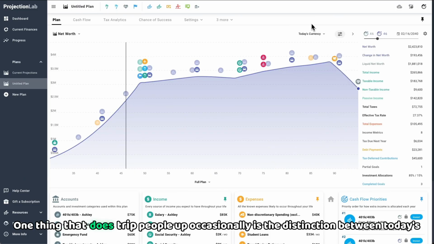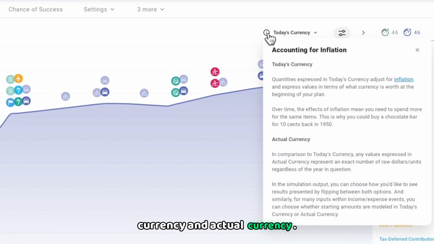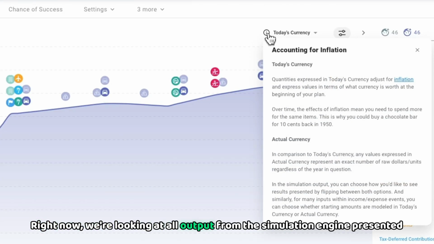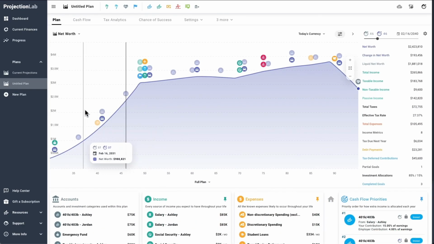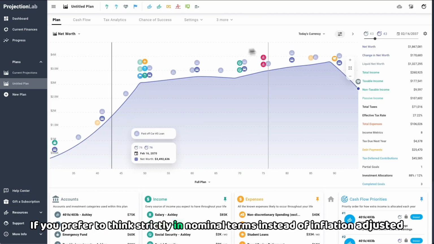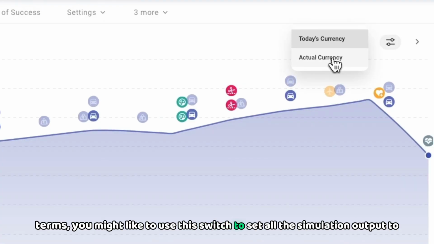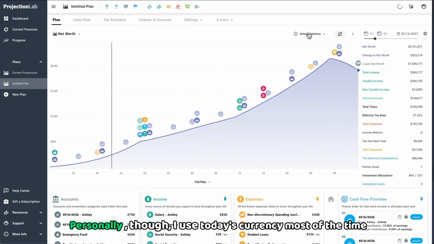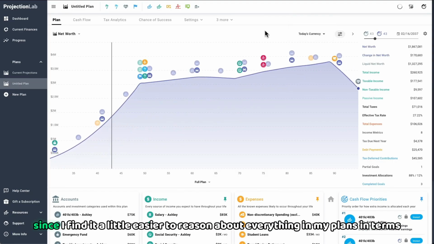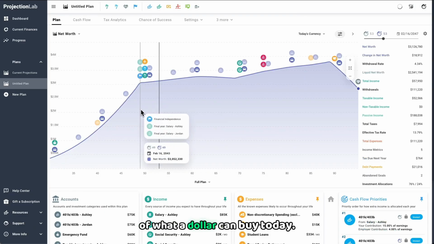One thing that does trip people up occasionally is the distinction between today's currency and actual currency. Right now, we're looking at all output from the simulation engine presented in today's currency, meaning that results are adjusted for inflation over time. If you prefer to think strictly in nominal terms instead of inflation-adjusted terms, you might like to use this switch to set all the simulation output to be presented in actual currency. Personally, though, I use today's currency most of the time since I find it a little easier to reason about everything in my plans in terms of what a dollar can buy today.